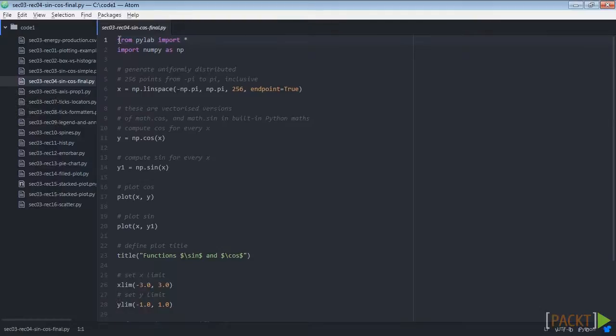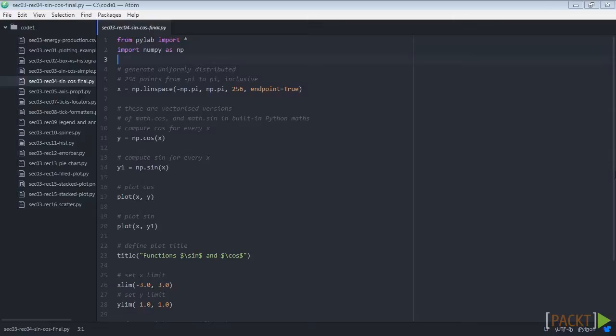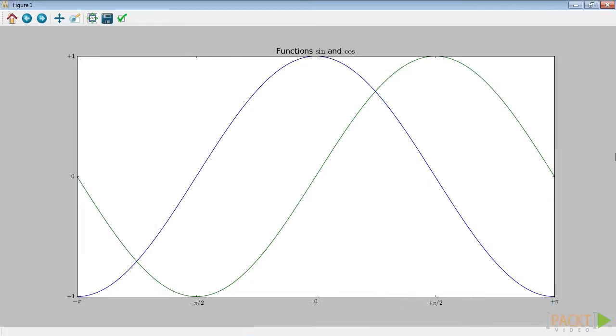Following this simple plot, we can customize more to give more information and be more precise about axis and boundaries. This is the code. Here we define the plot title and set x and y limits. We also format ticks at specific values. That should give us a slightly nicer graph. There it is. You can see the customizations we added.